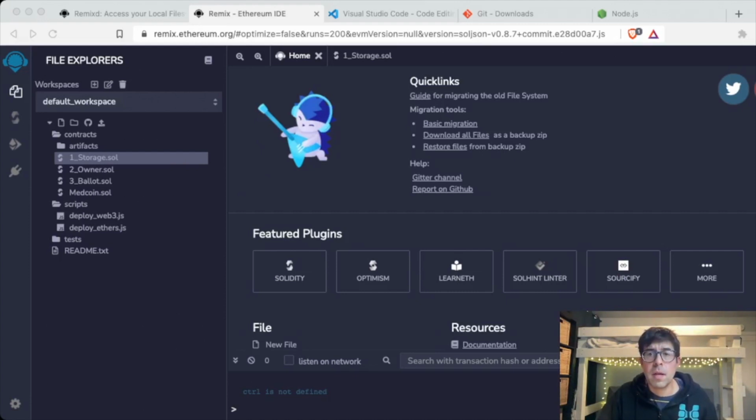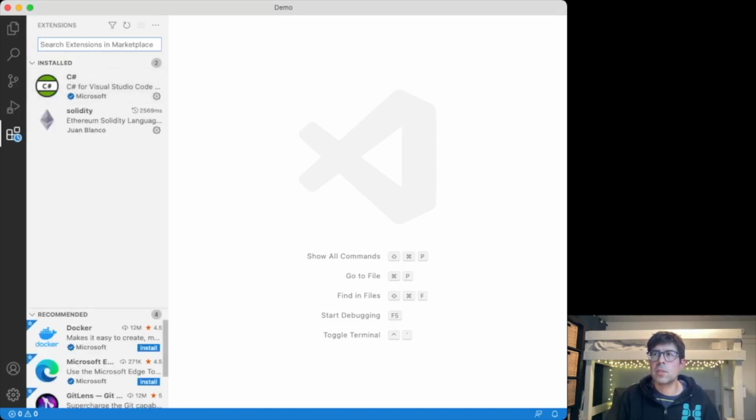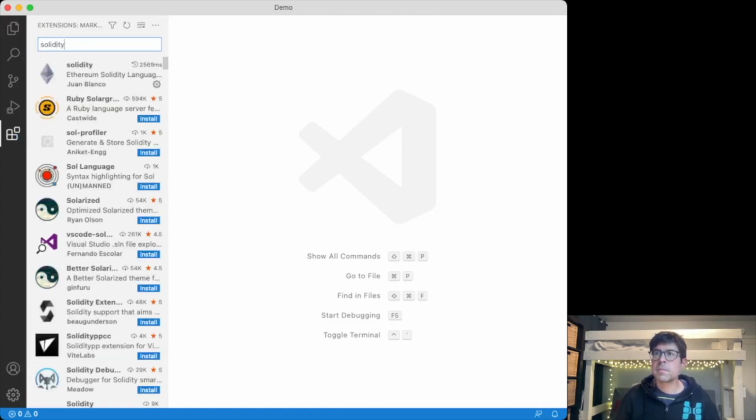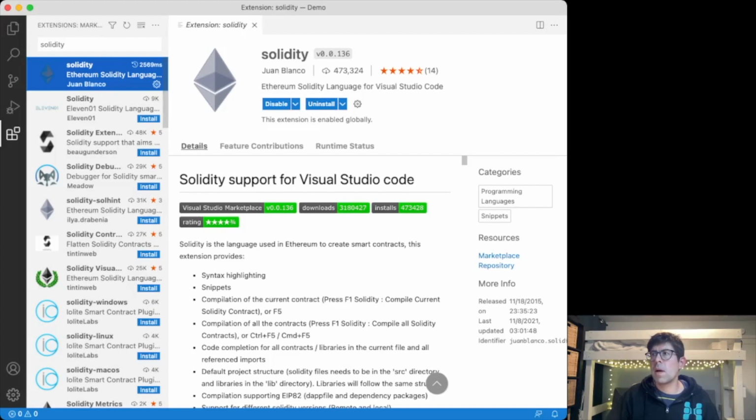First thing you want to do is create a folder on your computer, and I just saved mine and called it demo. Then we're going to go ahead and open up that folder within Visual Studio Code. Now we're going to go to the extensions and type in the search Solidity. This one is by Juan Blanco. Go ahead and install it.